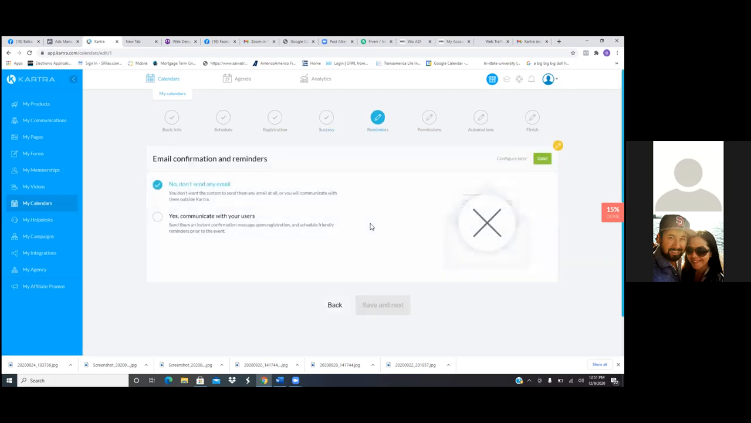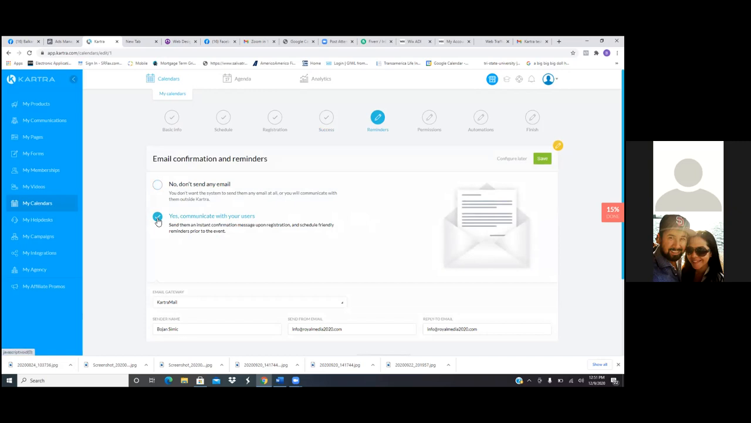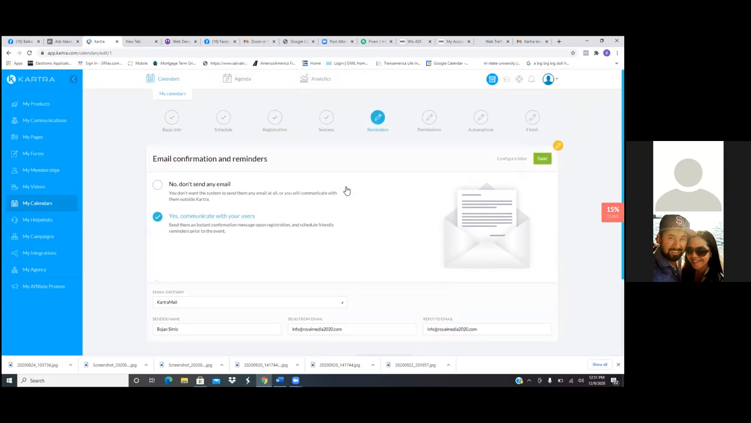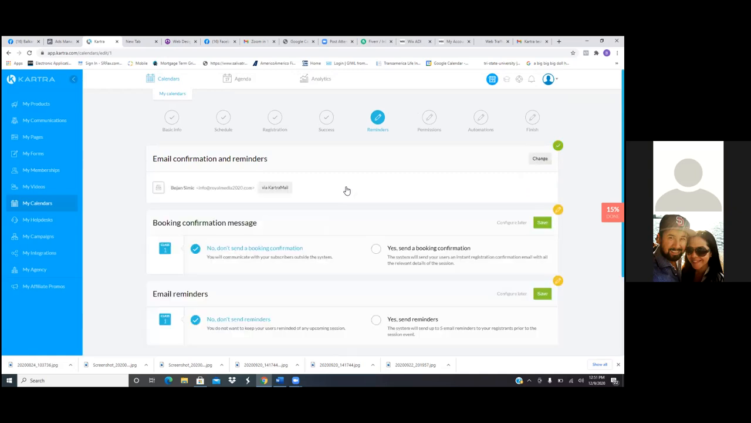And then right here, email confirmation and reminder. So yes, communicate with users. And that right there is where the email is going to come from. So this is your booking confirmation. Click on save at the top. Remember, it's always about that green button. You've got to hit that green button. So save, and now you have these two reminders.